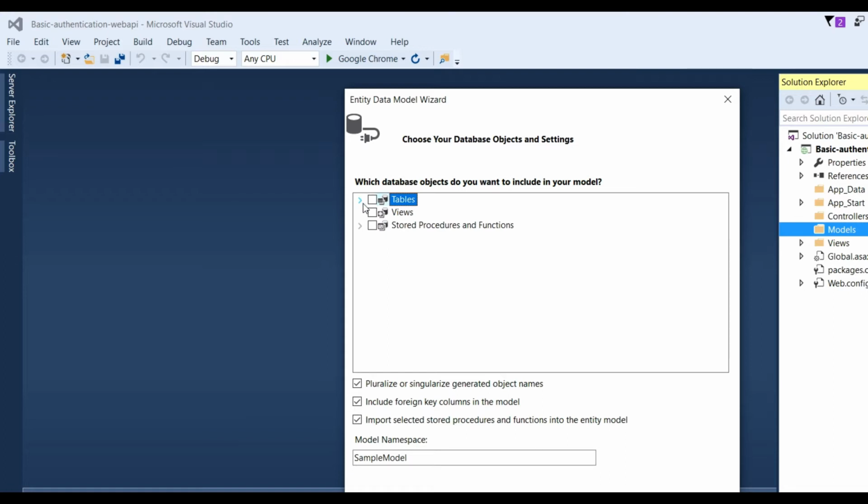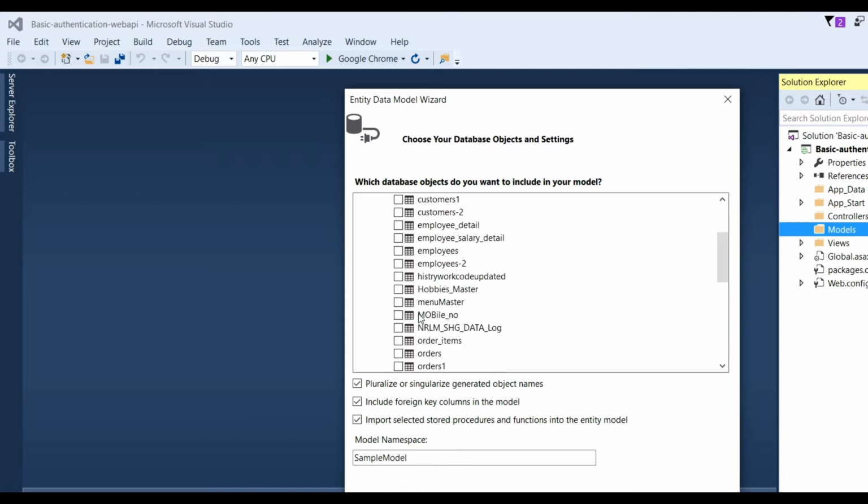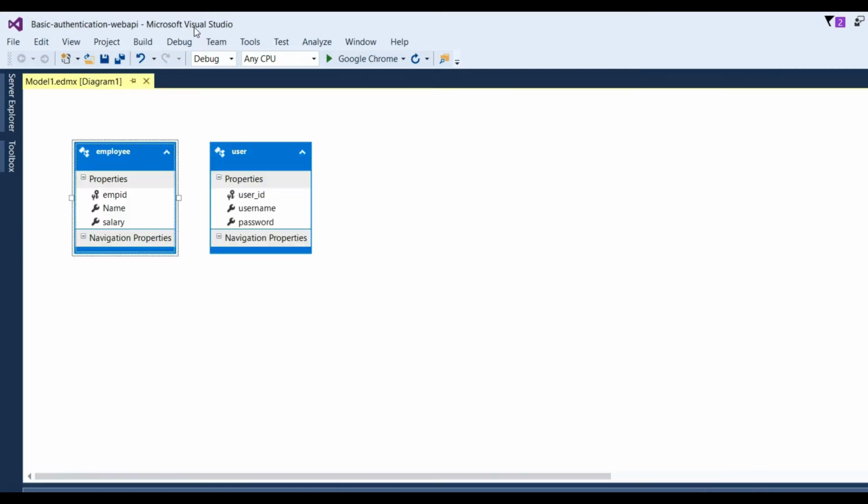Choose the tables you have already created: the first one is users and the other table is employees. So go to employees, select it and click on Finish. You can see your Model1.edmx file has been created.